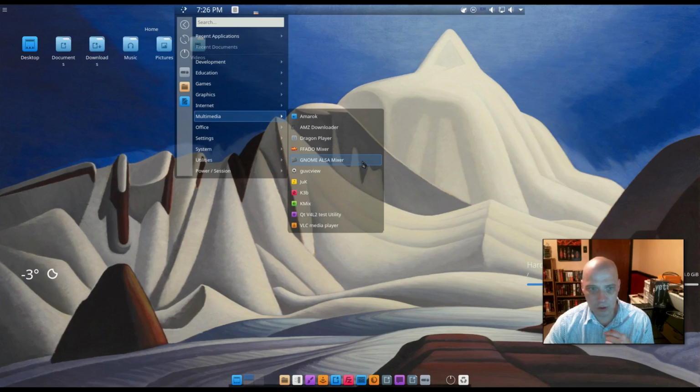GNOME ALSA Mixer for, again, setting volume levels on your computer. GUVC View is a webcam program. You guys see the rectangle that my head is currently talking in? This is GUVC View. That is that program running on my main machine. We have Juke K3B. K3B I've already mentioned is a disk burning utility. Really nice disk burning utility. KMix. Qt. Some more Qt library stuff.